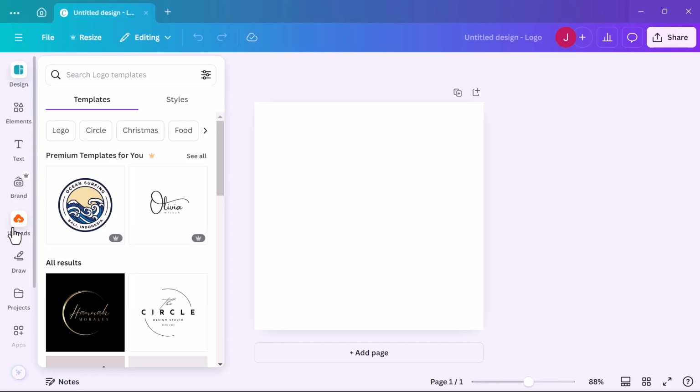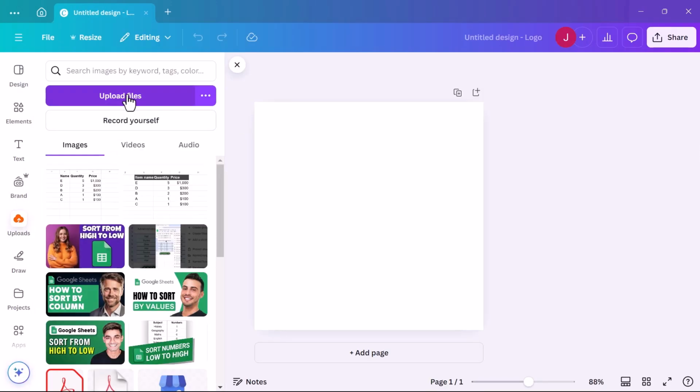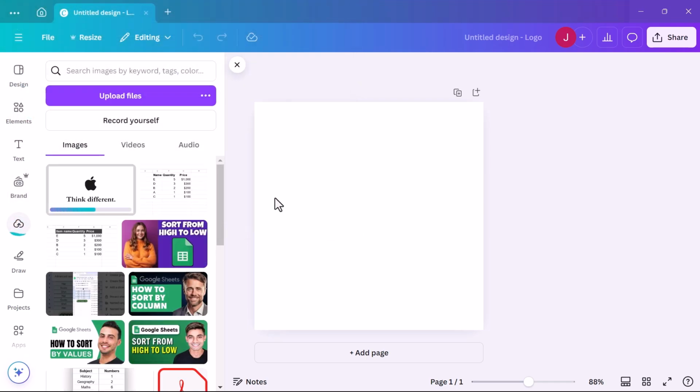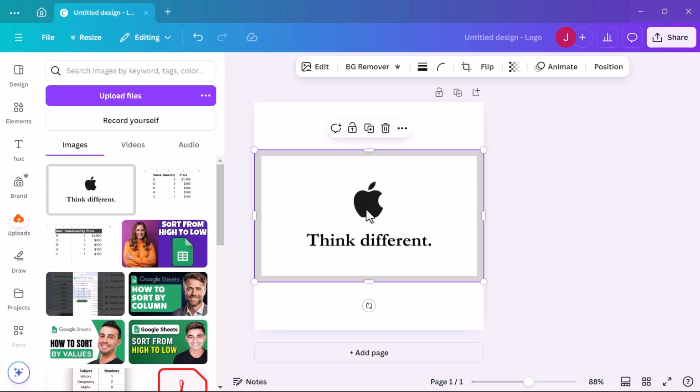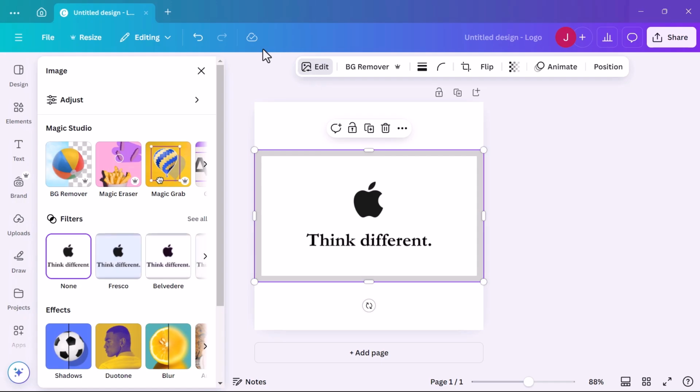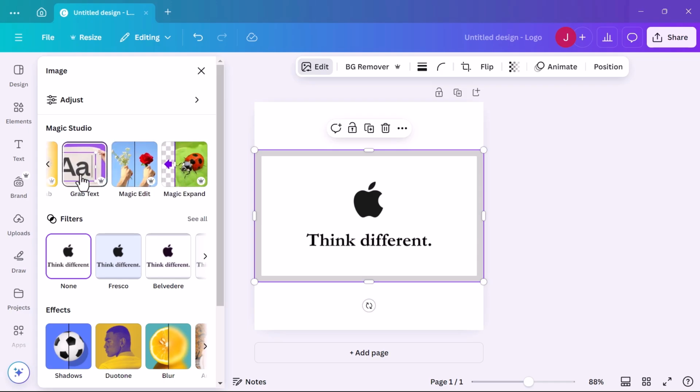Navigate to the Upload section on the left sidebar. Upload the image that contains the text you want to edit. Select the uploaded image on your canvas. Click on the Edit Photo option that appears at the top of the screen. In the editing options, find and select Magic Studio, then click on Grab Text.